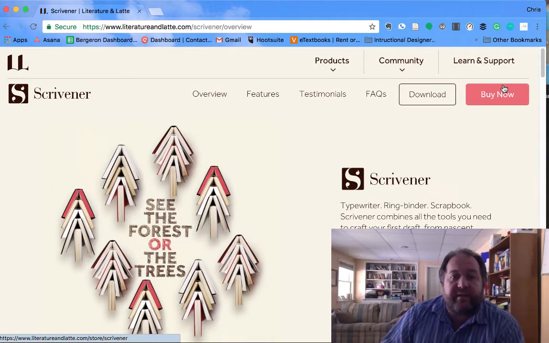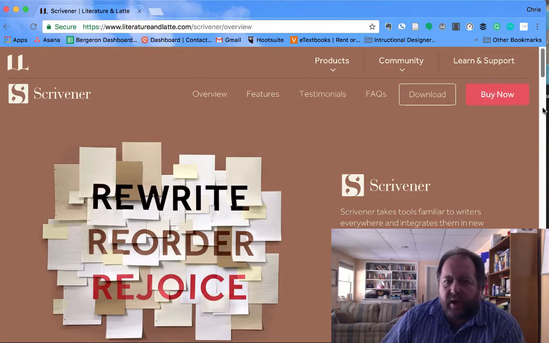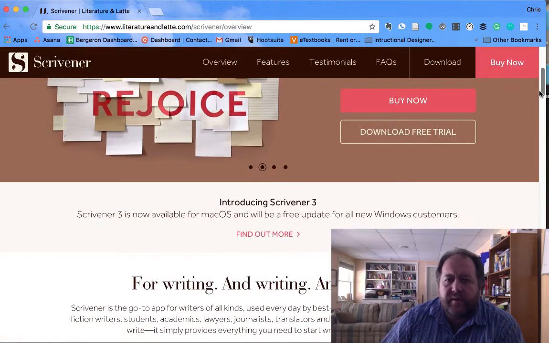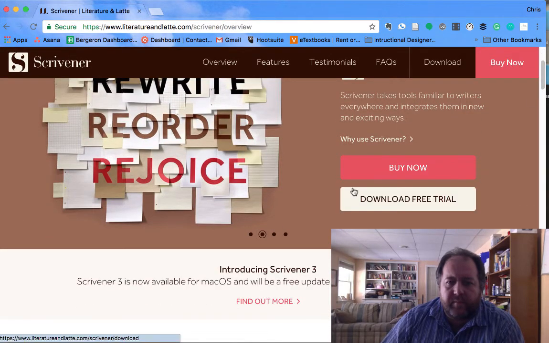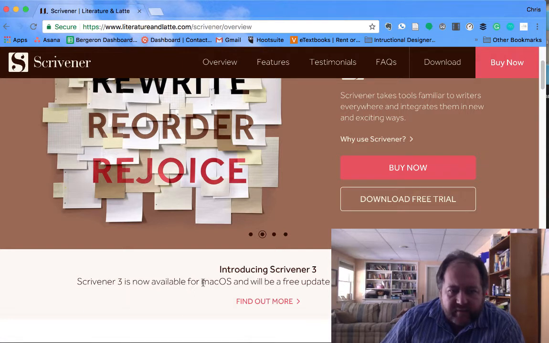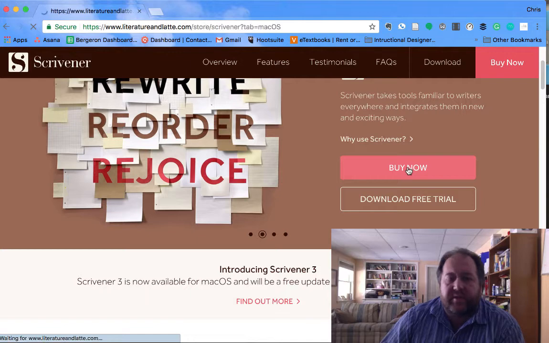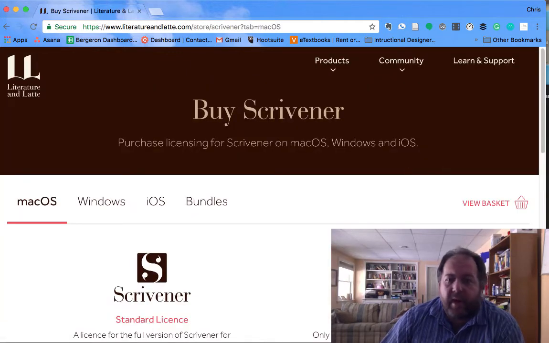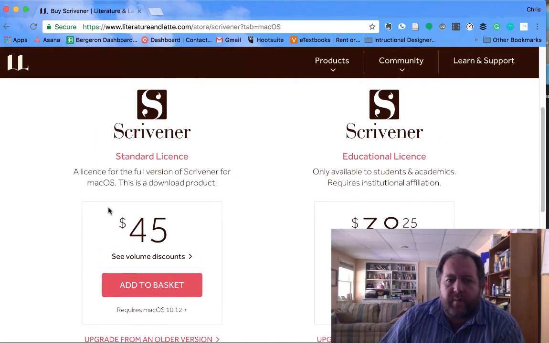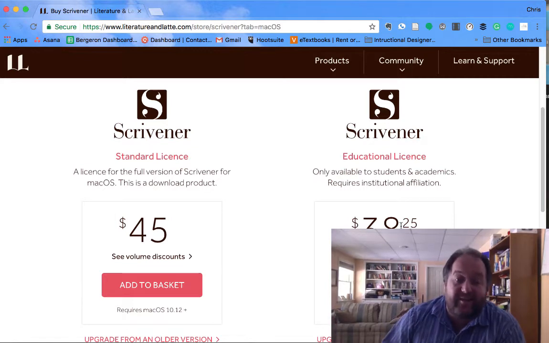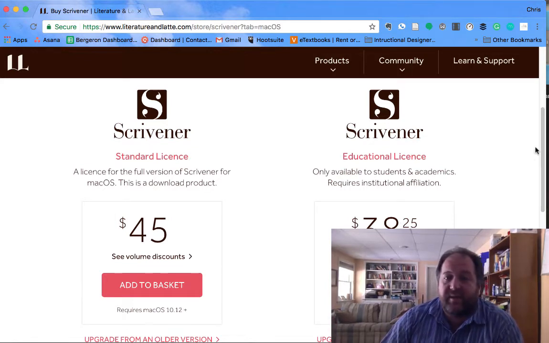So Scrivener is available from literatureandlatte.com, and let's see, Scrivener 3 is now available for Mac and will be a free Windows. All right, let's see how much it costs. I bought this so long ago I don't even remember. Oh, I think I paid the full price, but $40. It's really tough to beat.